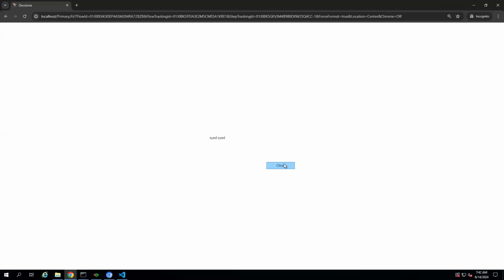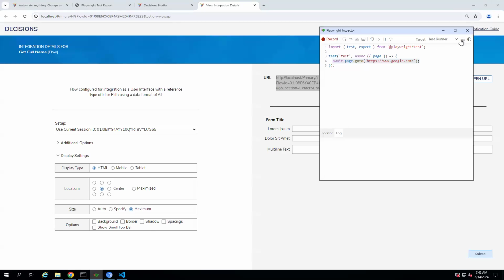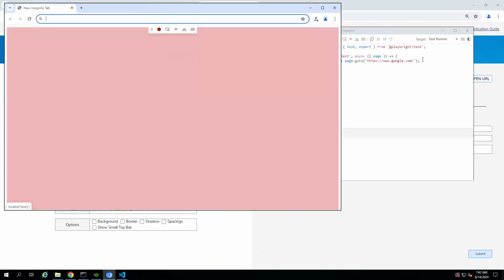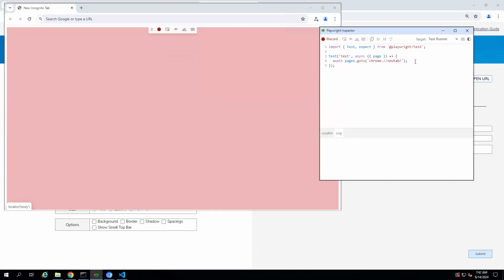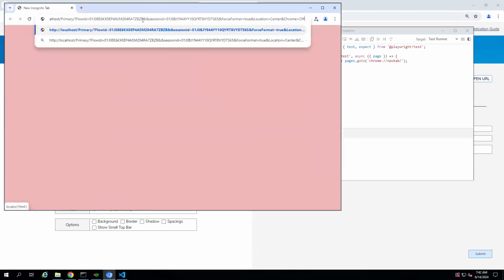I don't think so. Okay. Now I want to go ahead and record this. So in order to record this, I have Playwright inspector, which is already running here. Let me go to the browser and create a new tab, get rid of this, clear everything. Okay, so there is my browser. I'm going to paste that URL here and hit enter.